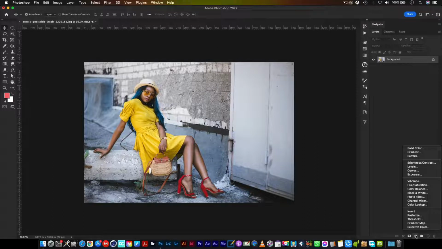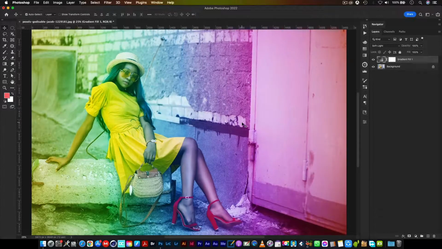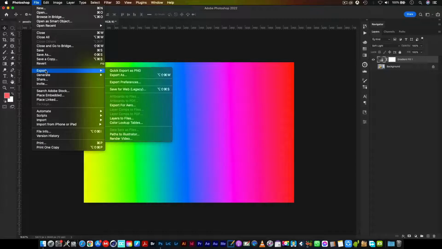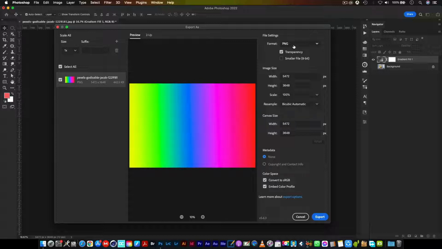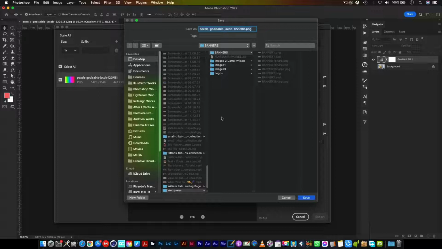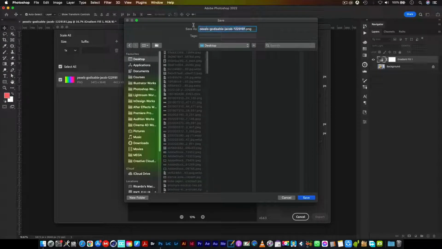I will deactivate the visibility of the background layer. Go to file, export as. Okay, I will select PNG file. It's important to select PNG. Export. I will select the location where I want to save the file. Give it a name. I will call mine gradient overlay.